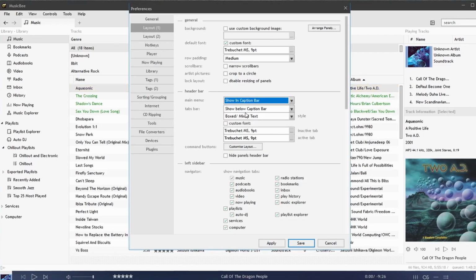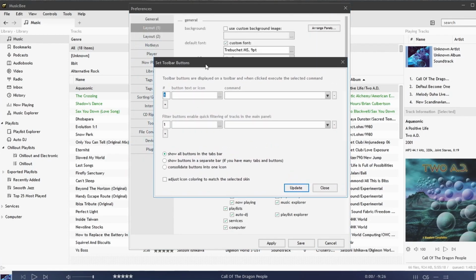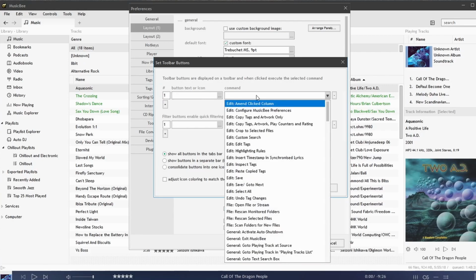You can change how the tab bars look and change the font on that as well. You can add custom toolbar buttons if you like. You can name it and set what command it does.